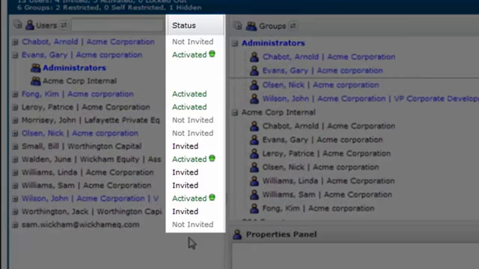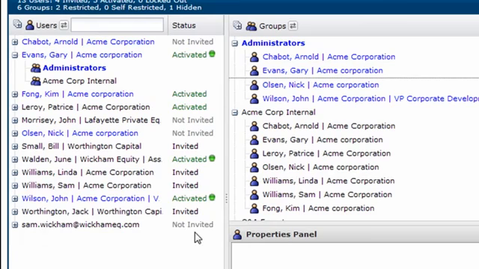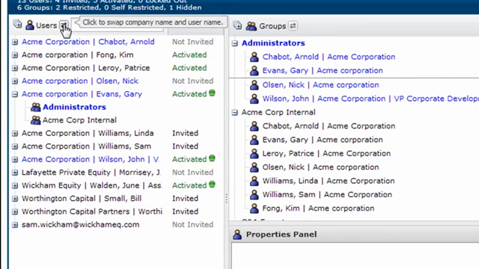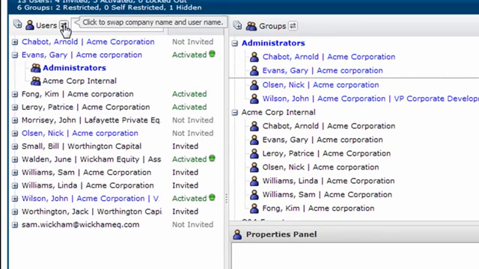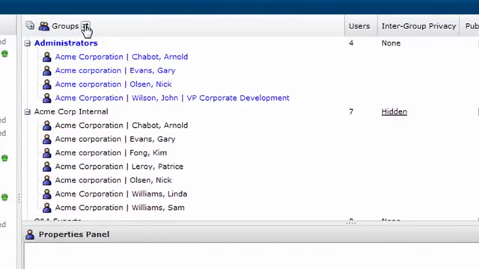So the result is that the user will only be in the new group. Note that the user status has been moved over to a more logical location on the user list here on the left. Users who are currently logged in are indicated by this green dot. In the users list, you can click this button to swap username and company name, which will also resort the list accordingly. The groups grid has this same feature.